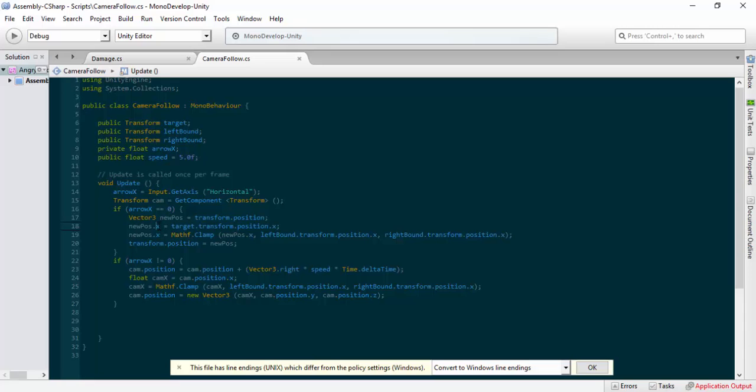And also, the issue that arose in the last bit of this video before I paused it is I put dot x here and I didn't there. So it's trying to get the whole vector 3. It's trying to get the x, y, and z all into this dot x, which just doesn't work. So make sure you put dot x.